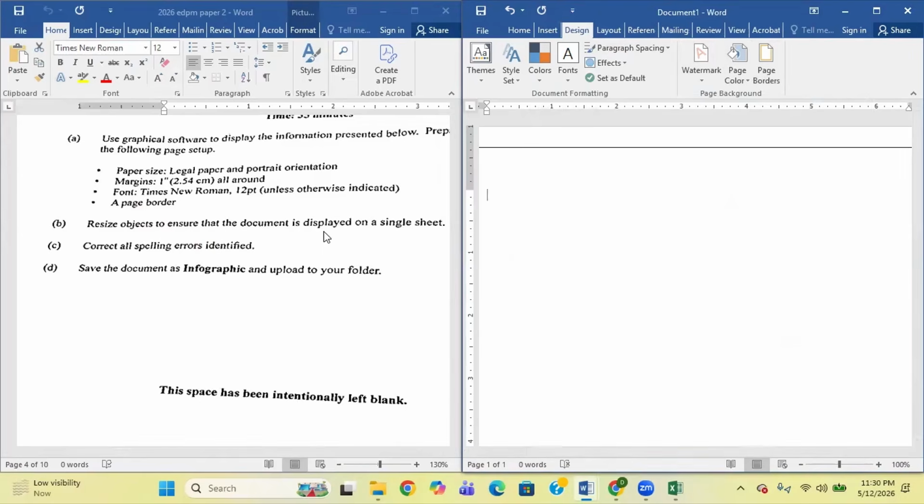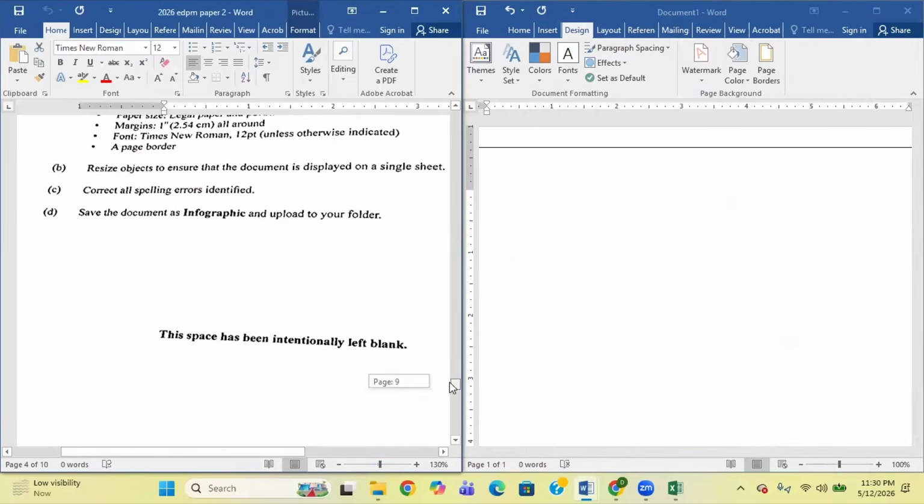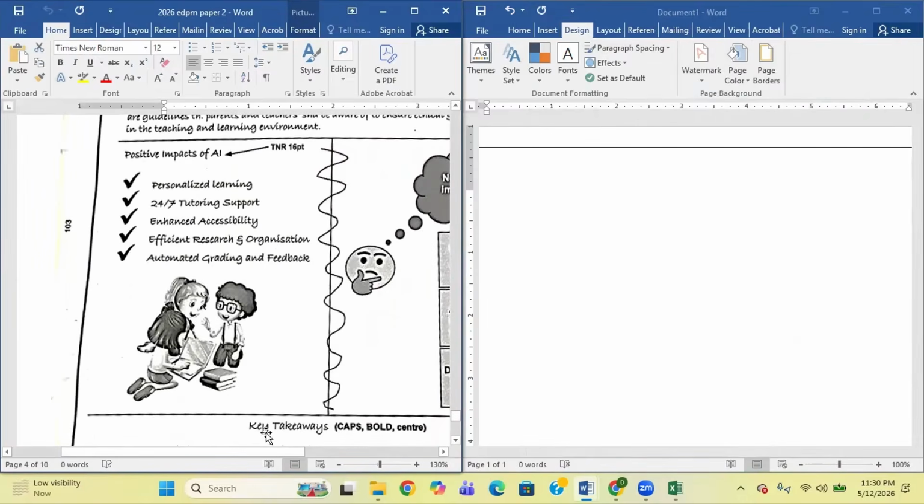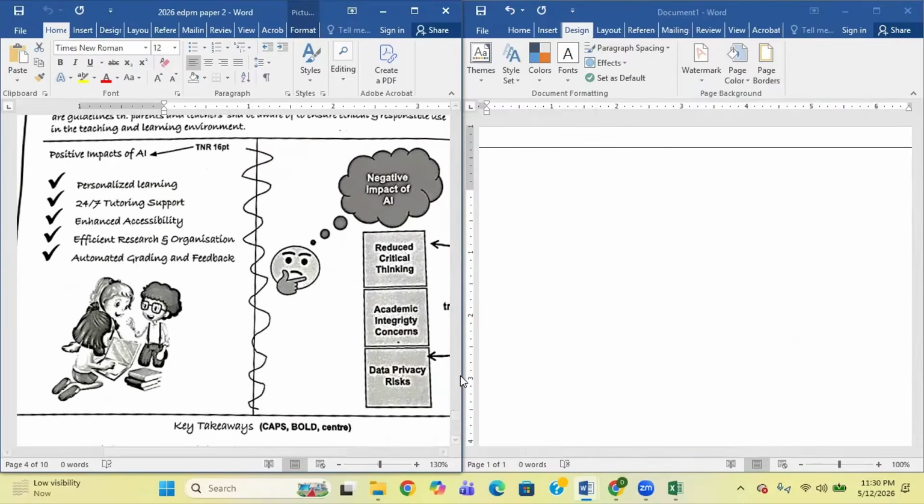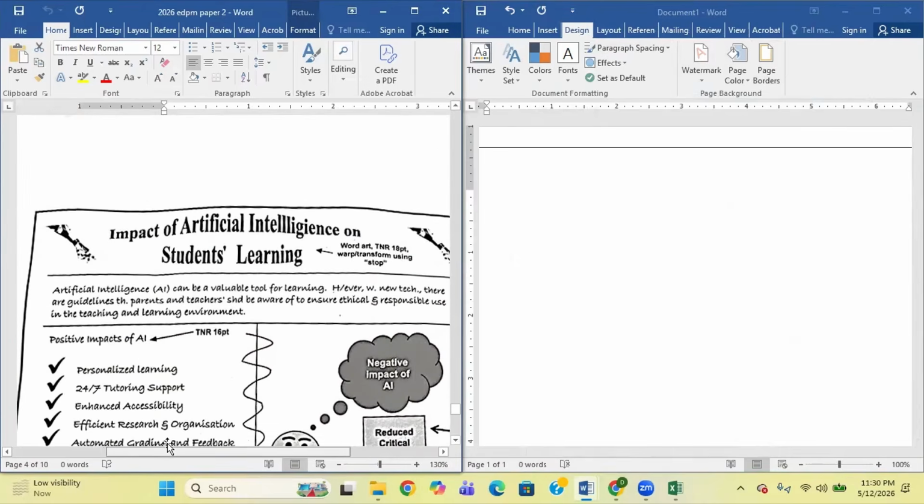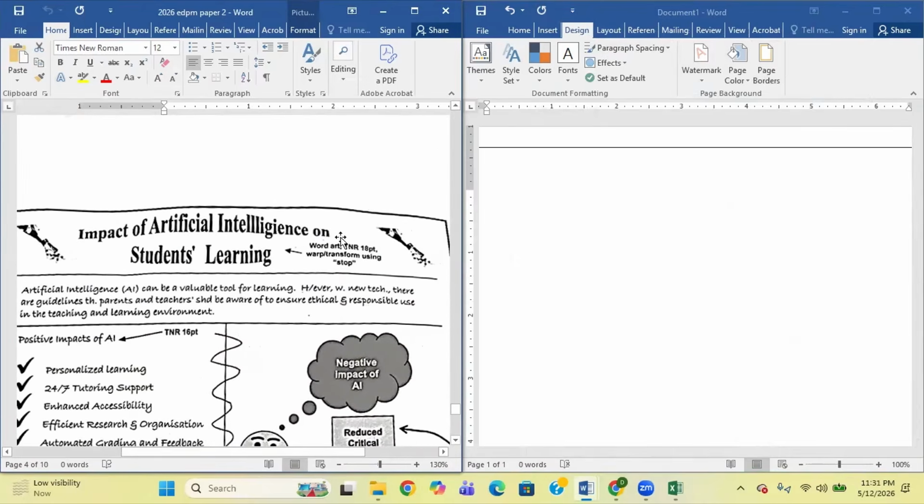Resize objects to ensure that the document is displayed on a single sheet. Okay. Correct any spelling errors, save as infographic and upload to your folder. Okay. So this is what they want you to do. All right. Impact of artificial intelligence on students' learning. Word art.